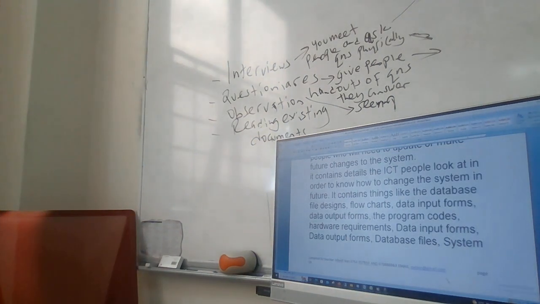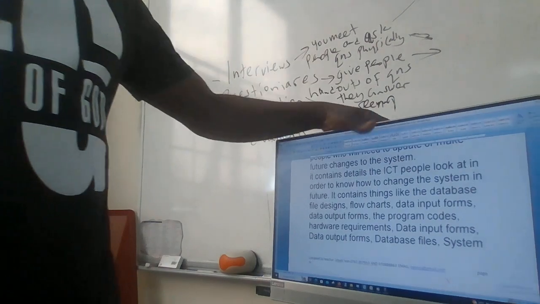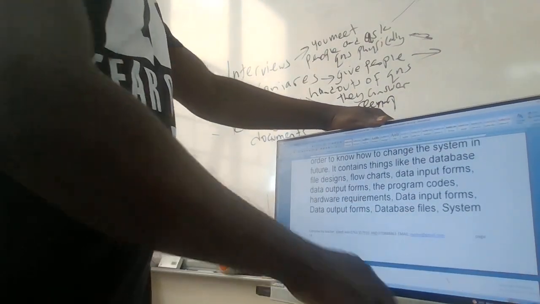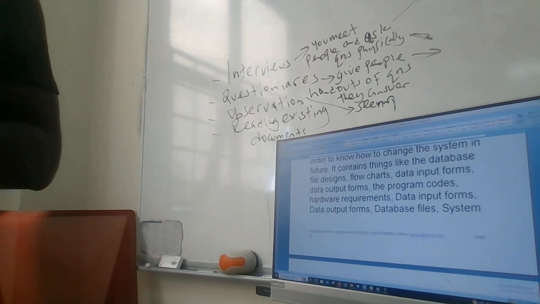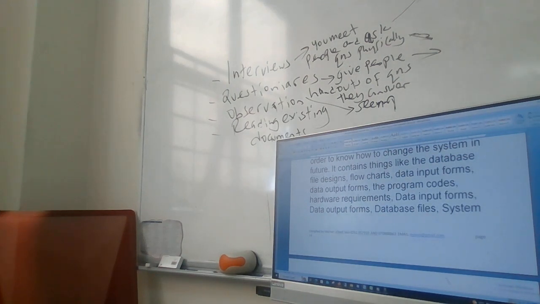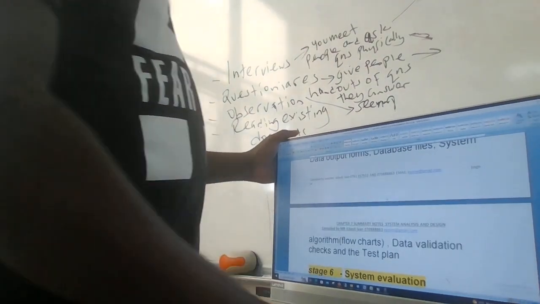If you want to maintain the system and make changes, you look at the technical documentation. Now, which things are found in the technical documentation? The things found include database files. We have data input forms. We have data output forms. We have what's called program algorithms, like to show which kind of program was written.